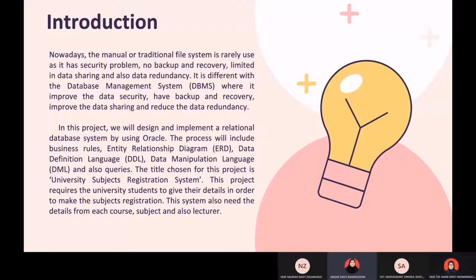In this project, we will design and implement a relational database system by using Oracle. This process will include business rule, entity relationship diagram (ERD), data definition language (DDL), data manipulation language (DML), and also queries. The title chosen for this project is University Subject Registration System.